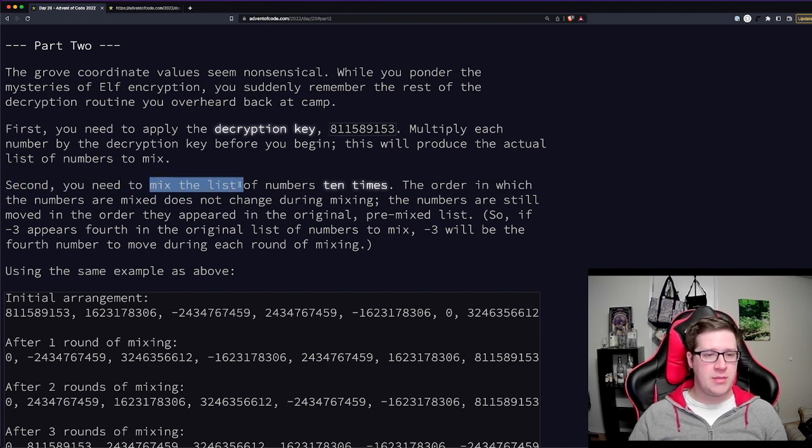Second, I need to mix the list of numbers 10 times. And the order in which the numbers are mixed does not change. That's why it's very important to keep the index there as well, because we're going to base the rotations off the index, not off the value. And it needs to be the same index every single time.